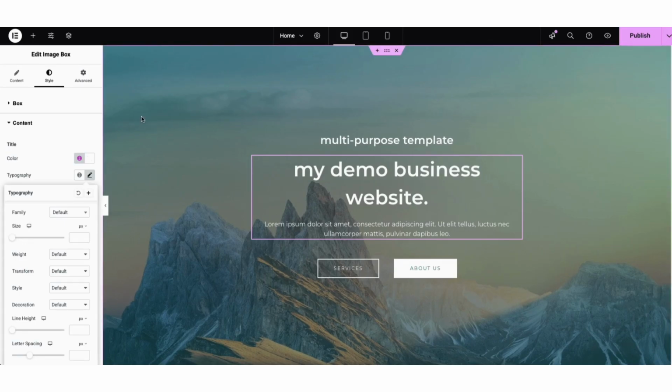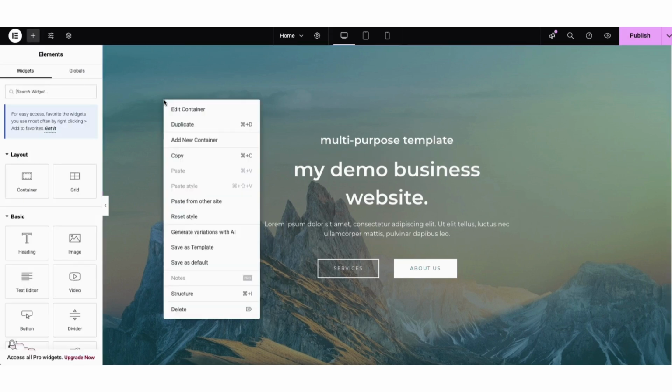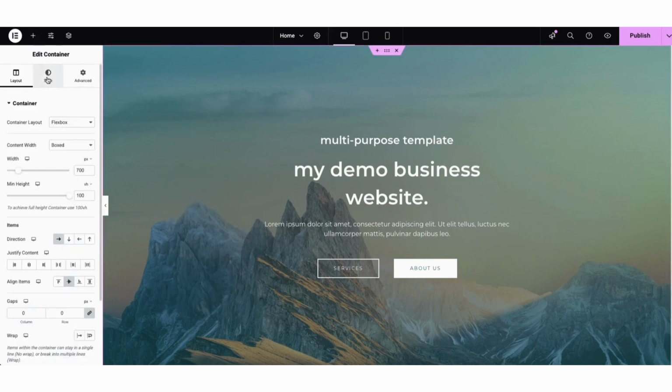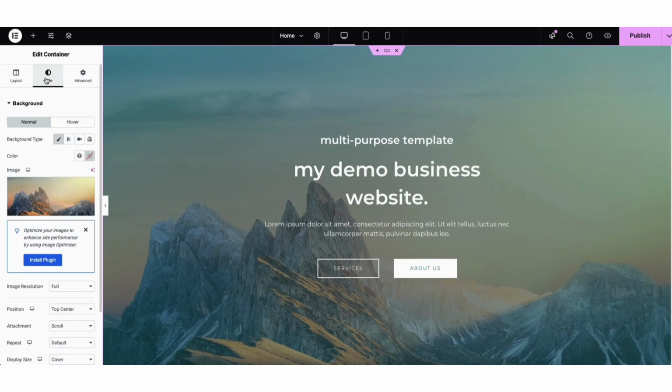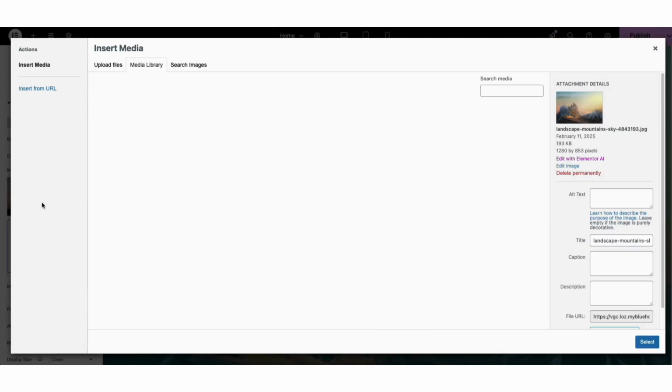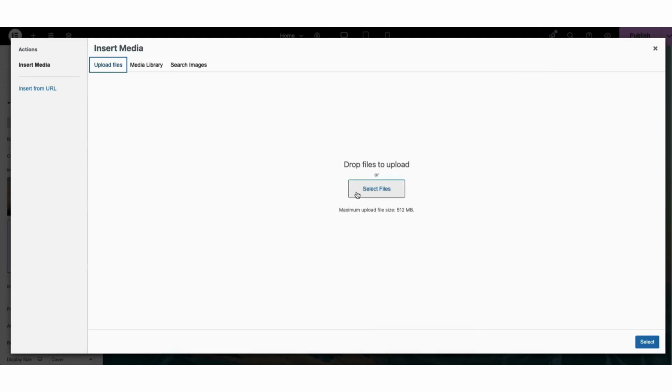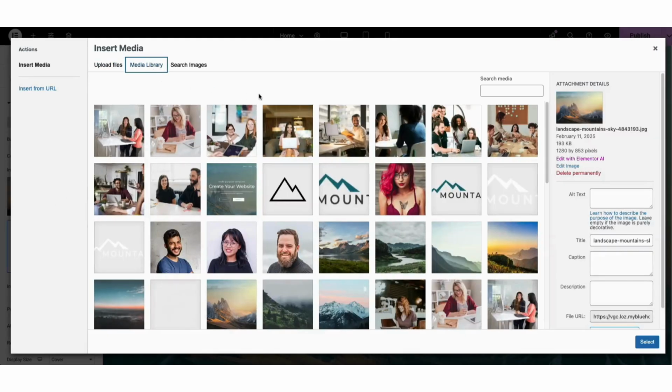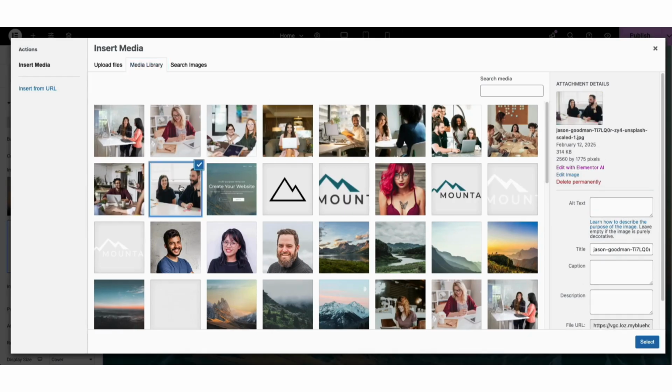If you want to change the background image here at the top or anywhere on the page, right-click in the top of the section. Click Edit Container. Click Style. You'll see the image showing here. The trash can icon will delete the image. If you click into the image, you could then upload an image, or click Media Library to choose an image already uploaded to WordPress.